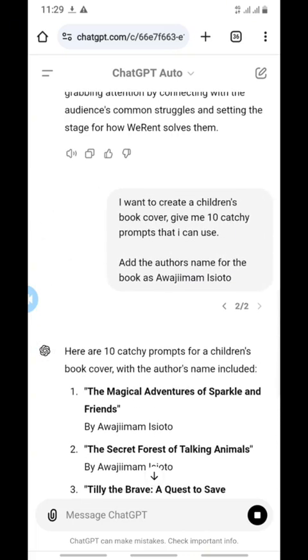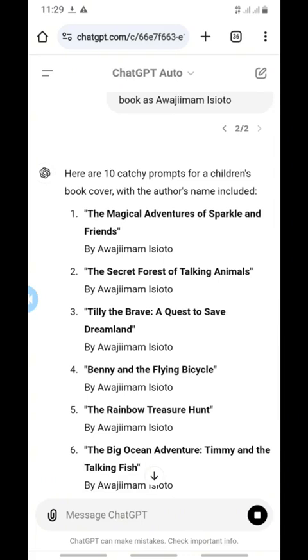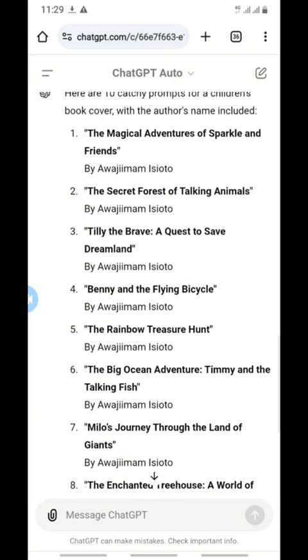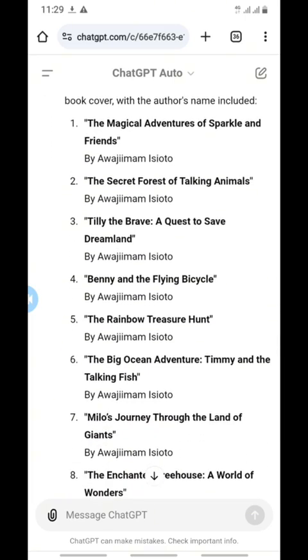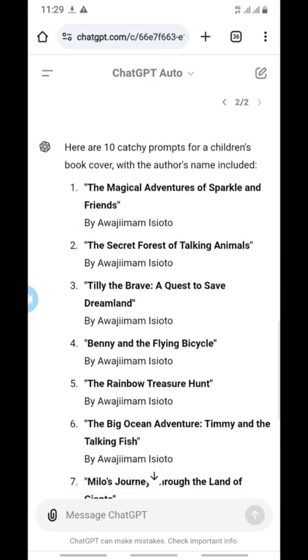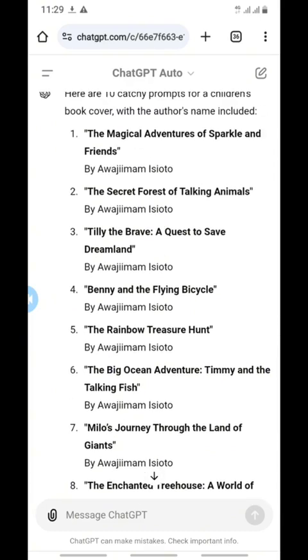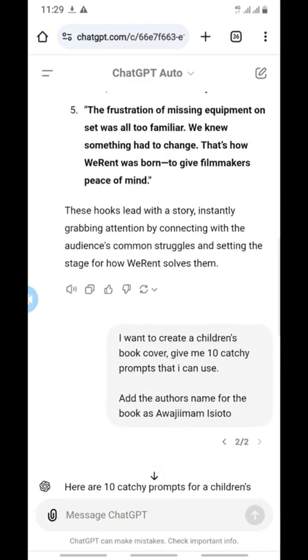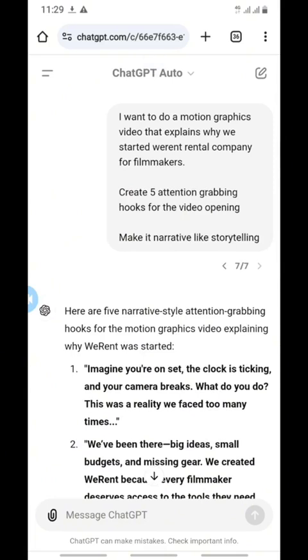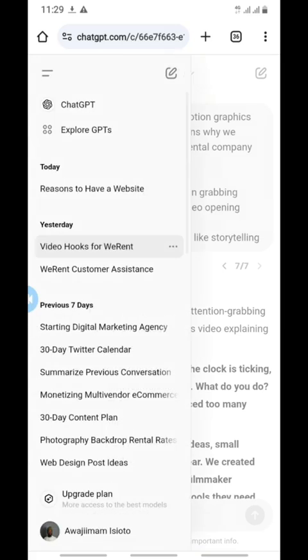Okay, you can see we have the magical adventures of Sparkle Friends, the secret forest of talking animals. These prompts are good prompts, but I don't really like them because I want my prompt to be specific when I'm creating the cover. So I'm going to go straight to what I did some hours ago, and I'm going to check for it. Okay, let me come back here again. Just follow me, guys.